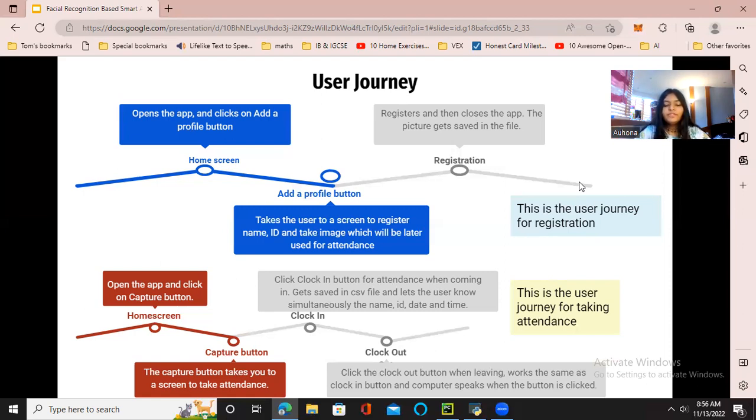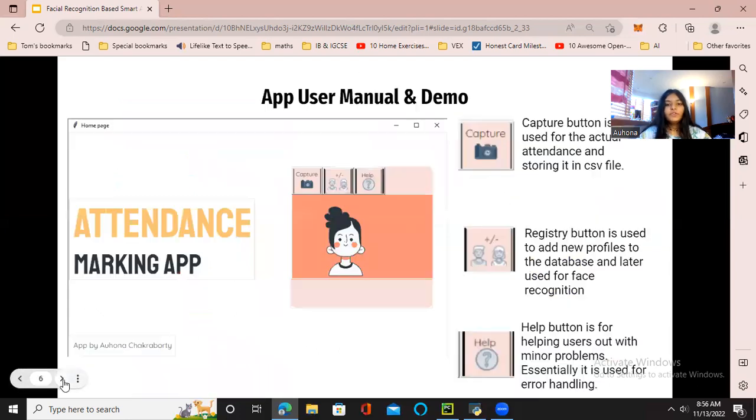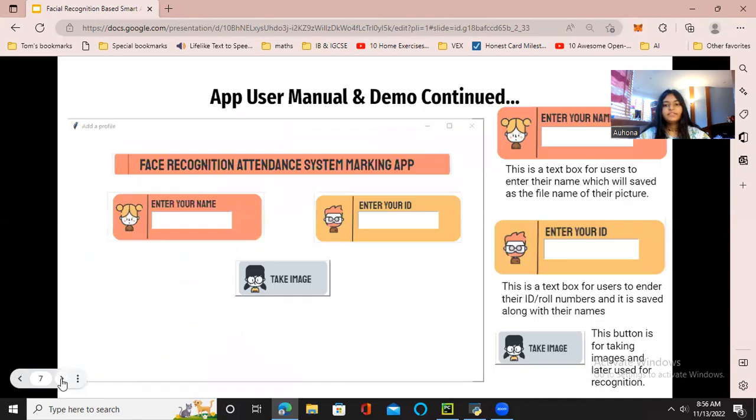And you do the same thing for clock out also. Once this is done, it gets saved into a CSV file, and that's the only thing that is done for the attendance part. Now moving on to the next slide is my app user manual and demo. So this is my home screen, and it consists of three buttons: capture, add a profile button, and help button. And I've already told you the functionality of these buttons before. So I'll just move on to the next slide.